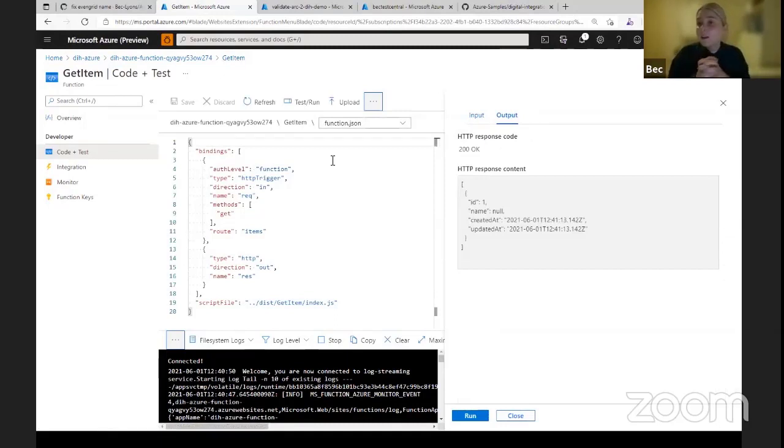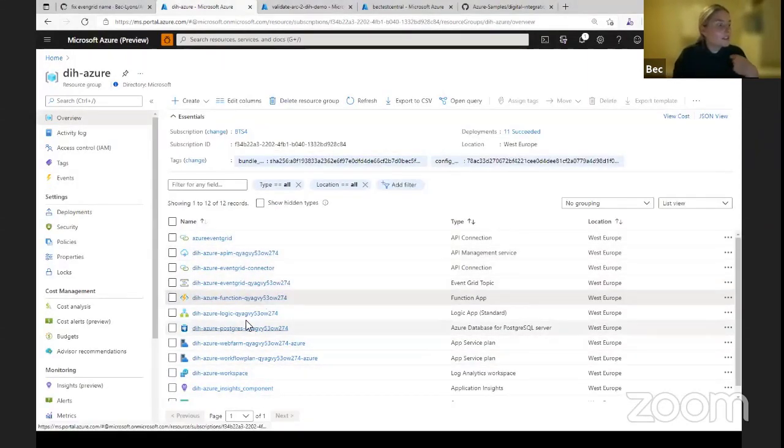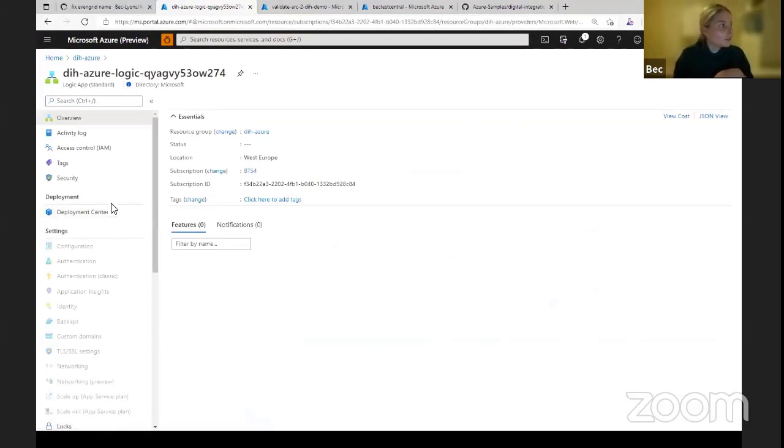This is a lesson in always setting Always On to true, as you do get a couple of seconds of cold start. But as you can see, that GET response is now getting me the data from my PostgreSQL database. Now, if I navigate back to my Logic app, I'll be able to see the successful runs of that particular workflow.